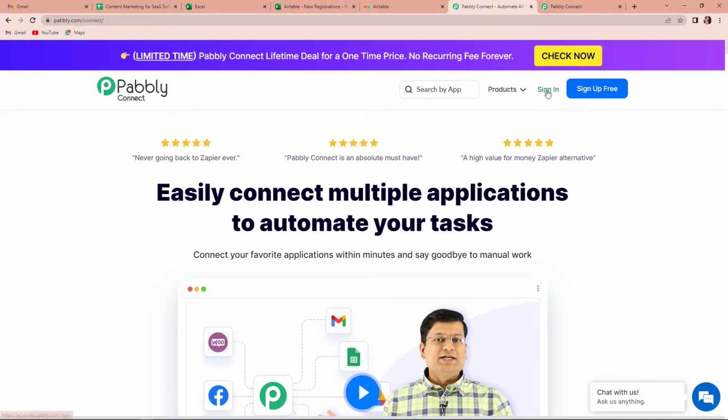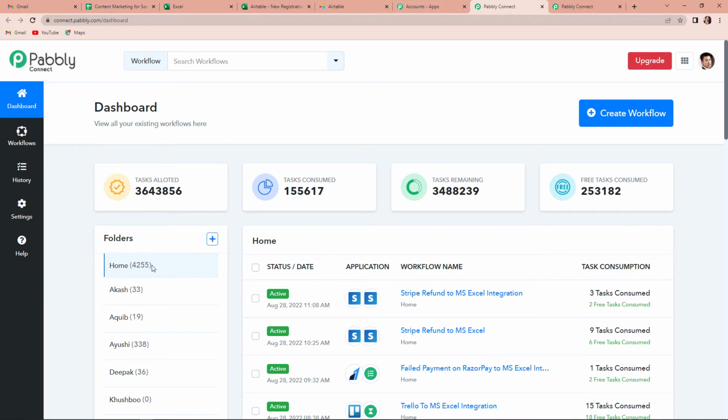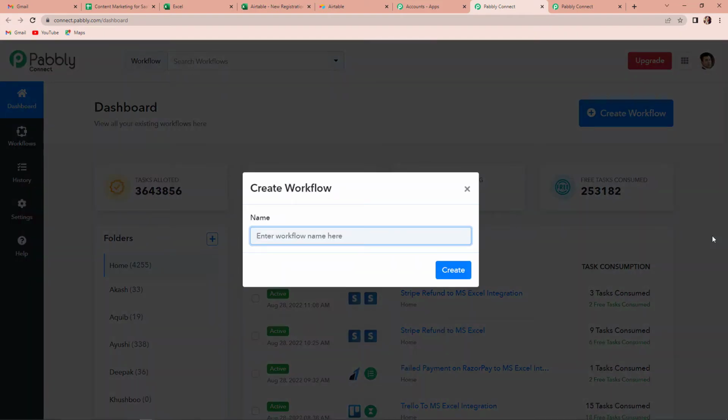Now, since I'm an existing user, I'm going to click on sign in. And here it has taken me to the all apps page. So here let's click on access now for Pabbly Connect, as we are using this particular application to integrate the other two applications. Now here we have reached the dashboard. On the right hand side you can see create workflow. Let's click on this tab and a dialog box has appeared which is asking us to name this workflow.